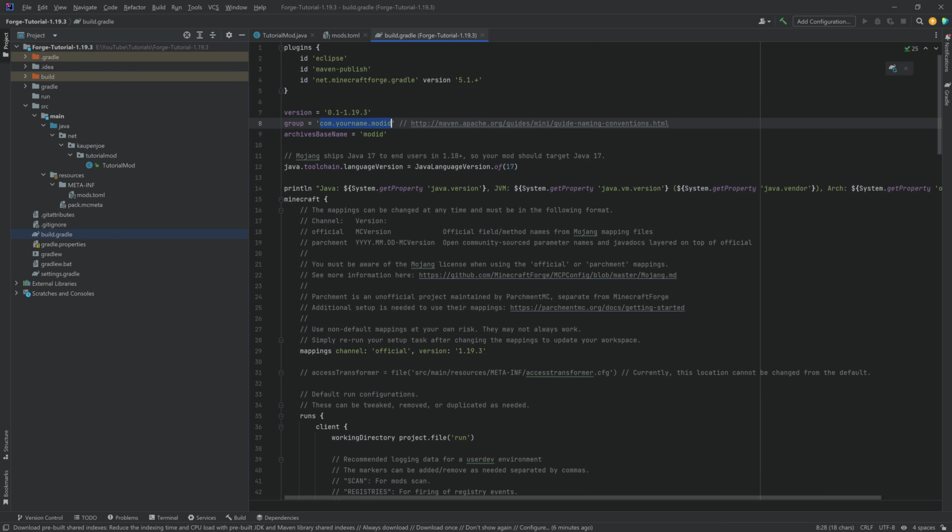Then the group name in this case is net.Kaupenjoe or your name.tutorialmod, right? So you can see this is just the exact package structure right here. And then mod ID, once again, is just tutorial mod. Beautiful. That's actually amazing. Now we're going to actually copy this.